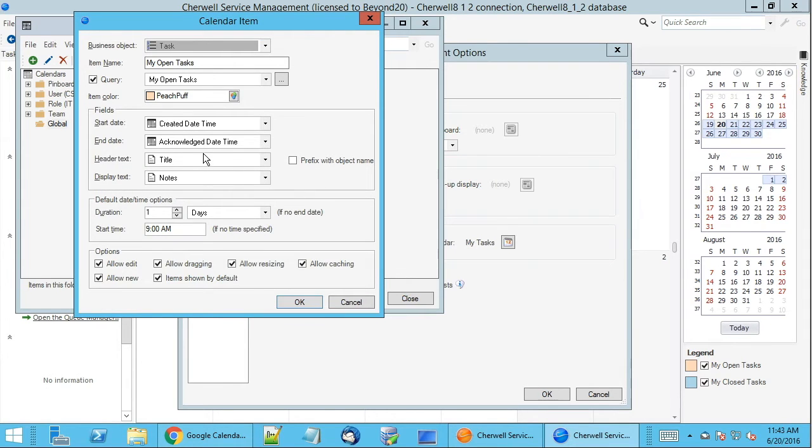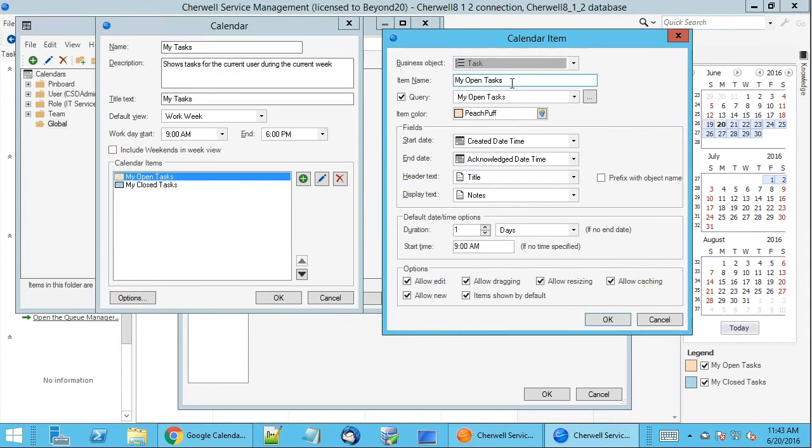If you were going to open one of these up and edit it, you would see the name for that item, the query that it uses to retrieve those records. You can define a color, start and end dates for how it's going to appear on the calendar, what start and end times, and also what shows up on the record for task in your calendar. And if you haven't selected an end date or the end date field isn't populated on that record, you can also select default date and time options for those items if there is no end date in that field. You can also decide whether or not someone can edit, drag, or resize these items from the calendar.